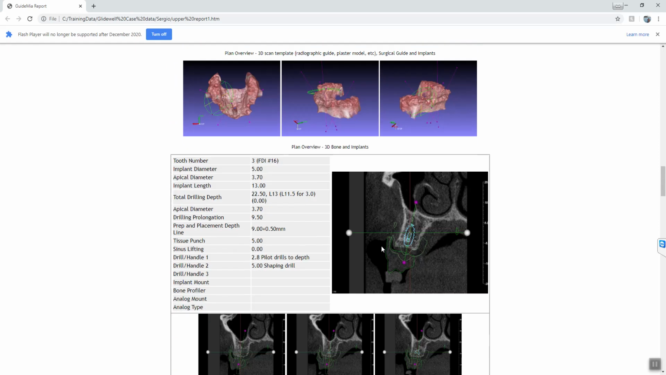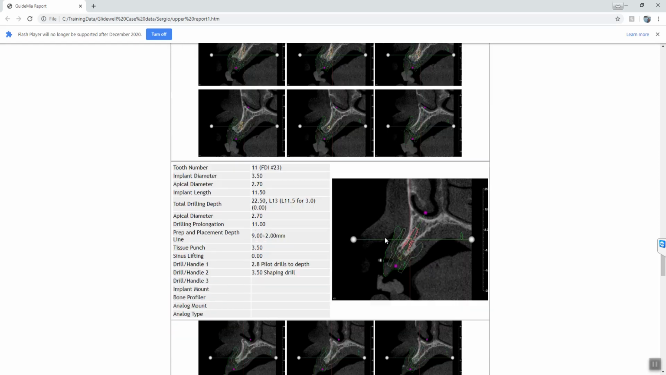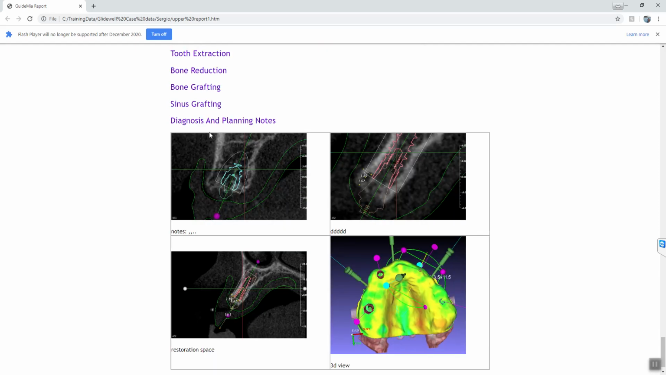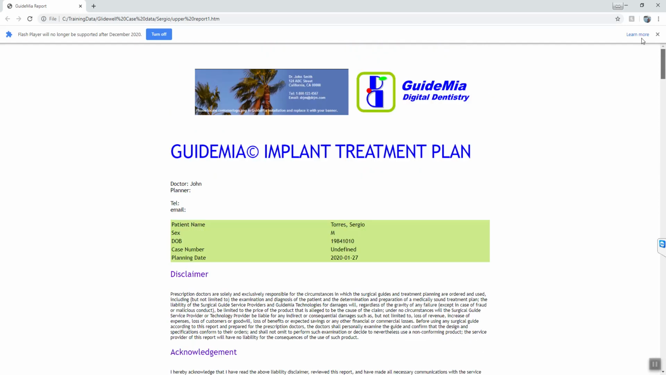And the 3D pictures, cross sections for each of the implants. And the final part is the pictures we captured with the comments we want to tell the doctors or technicians. So that's the report itself.